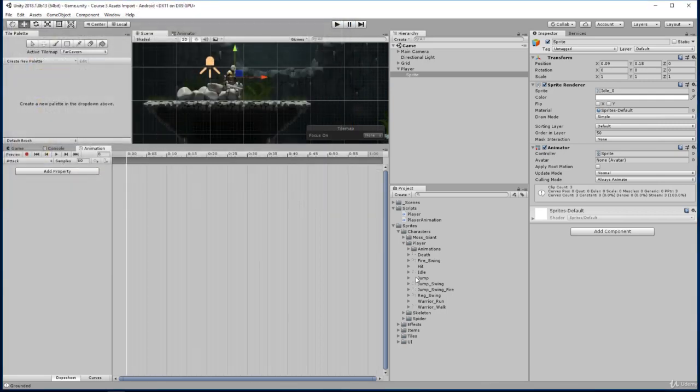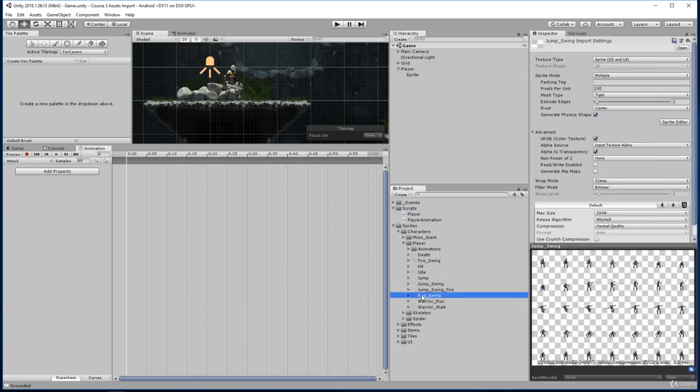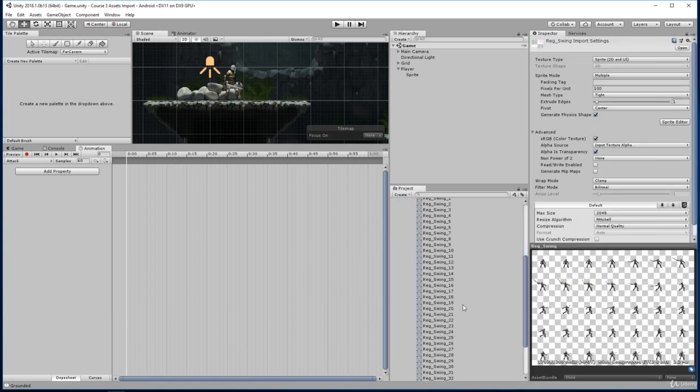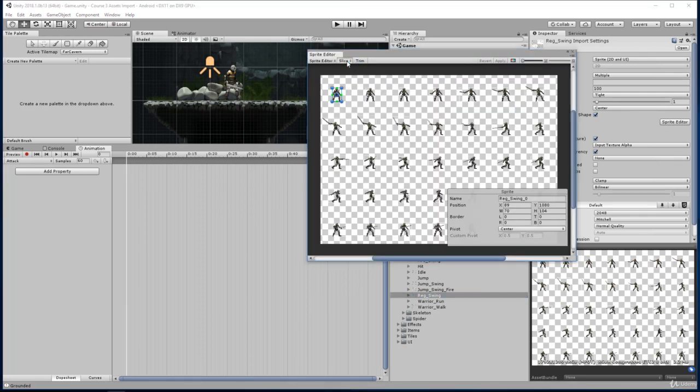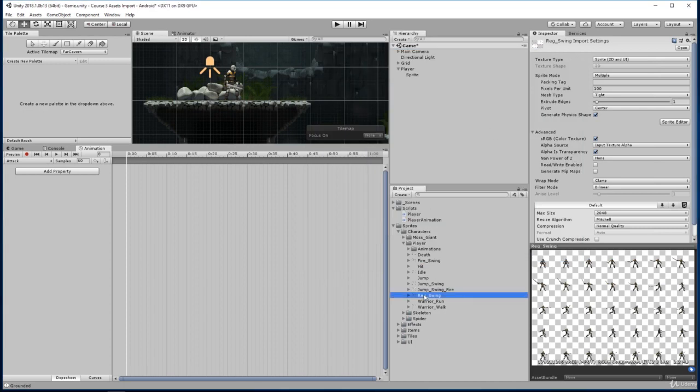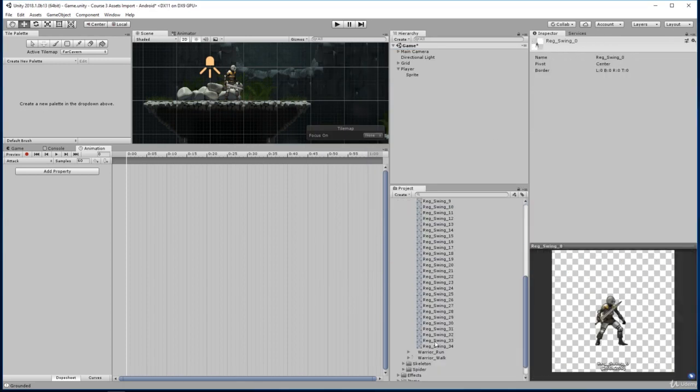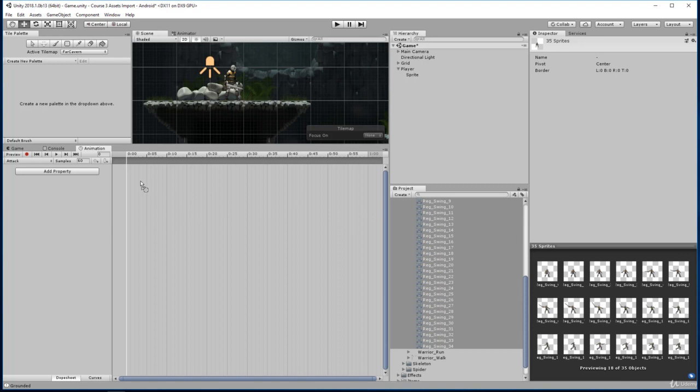And we need to now jump into our attack animation, which is our regular swing animation here. We're going to take frames 0 through 34. Before we do this, I want to make sure that the proportions are accurate. So let's open up our sprite editor and slice this to be grid by cell size 256 by 256. Go ahead and slice it, and now we have proportionate squares. Hit apply. Once that's finished, X out of this, and now you can drag 0 through 34 into our animation view.